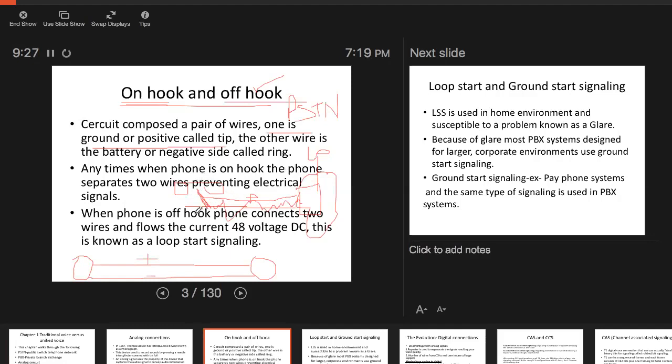When the phone is down, it is on hook. When the phone is connected or you lift the phone, it is called off hook. In other terms, on hook is when both the wires are separate, and off hook is when both the wires are connected. This particular situation is also called loop start signaling.